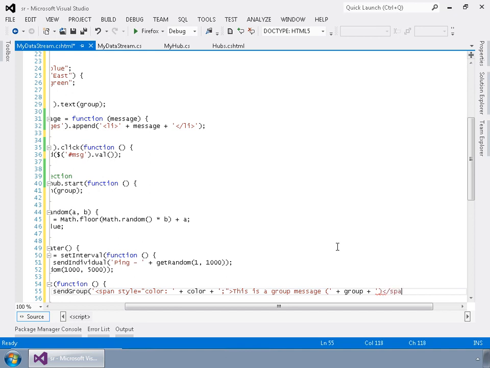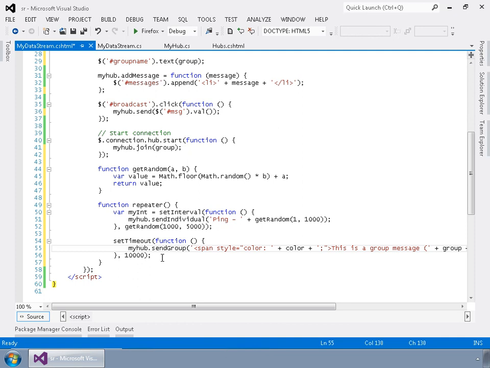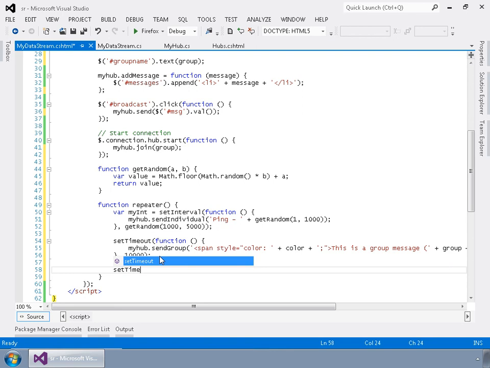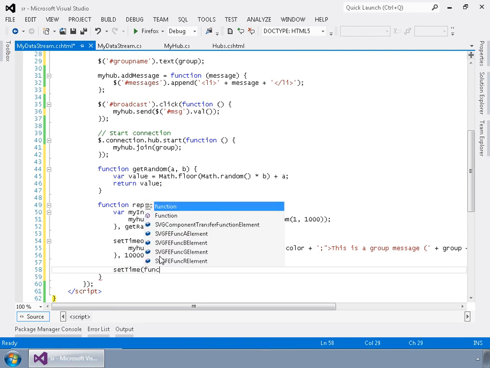And end our span tag there, and then we're also going to pass the group into that method. Okay, that's our first set timeout. We're going to do another set timeout. We're going to do a total of 3, I believe.